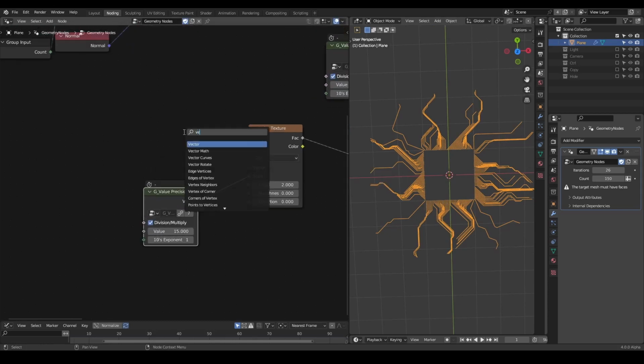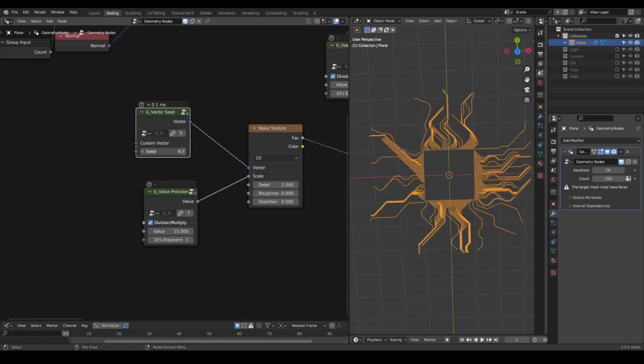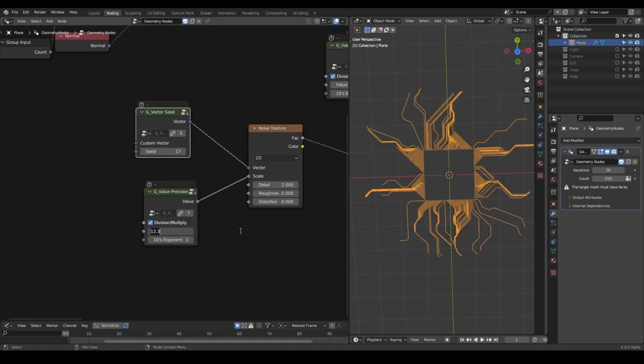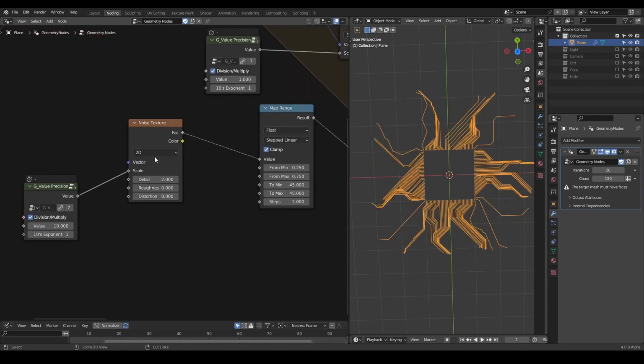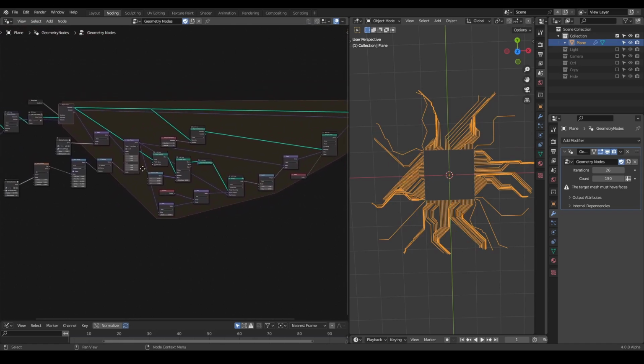Do I have a preset called vector seed? Yes. Essentially, it's just a vector adding vector. So we can change the seed. It's completely procedural. Change the values. 10. Okay, so this is kind of our idea. For now, this is the simplest setup for this thing.